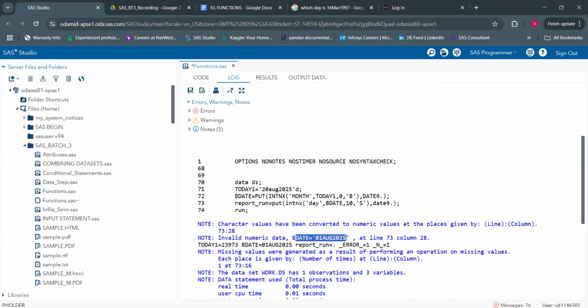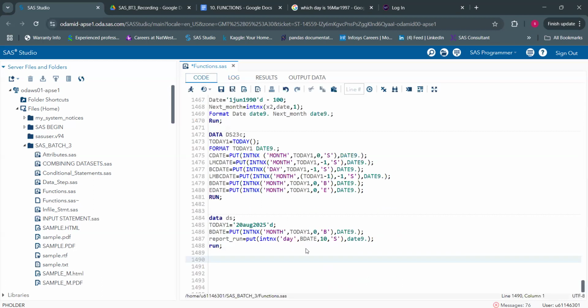Ma'am, you were saying something? Yeah, the beginning date is like today, like 1st of August. No, ma'am, that's not the case. The beginning date is in characters. For intnx, we want data in numeric. So what we have to do is remove put here. Okay, now see.